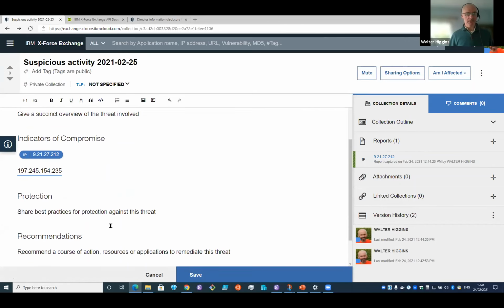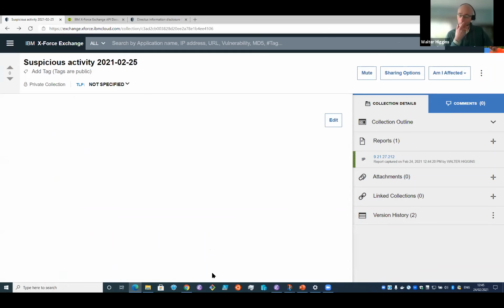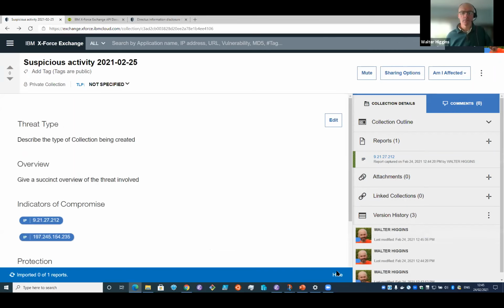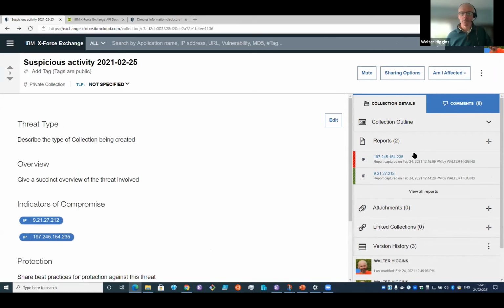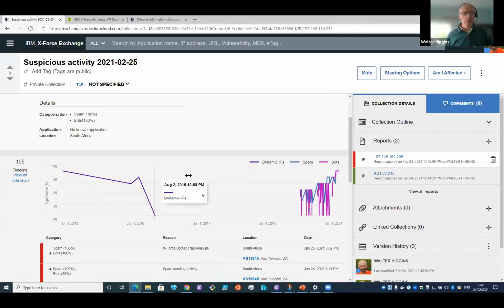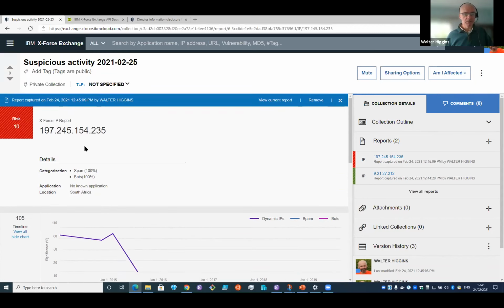So I add this second IP address. And I save. So now if I click on this second IP address that I've just added, you can see actually this has actually been earmarked as high risk. We can see it looks to be associated with some kind of botnet activity.